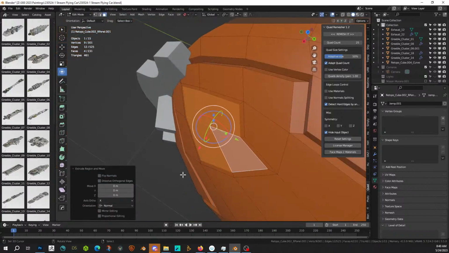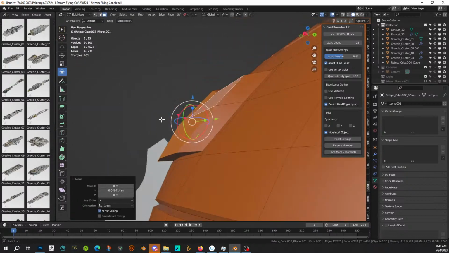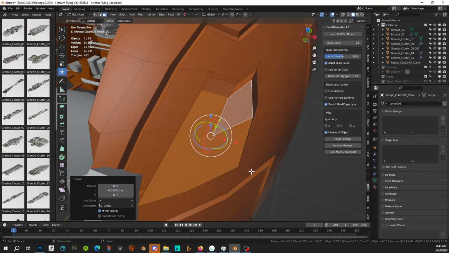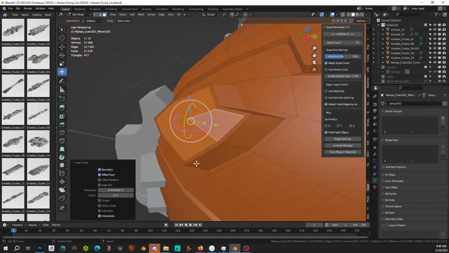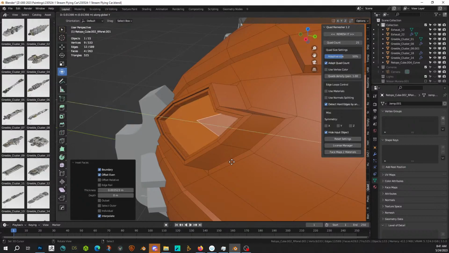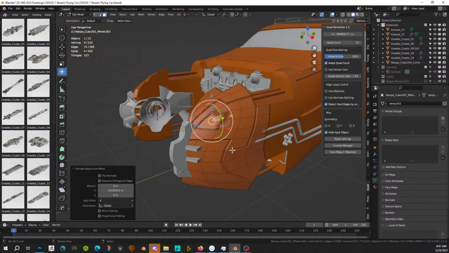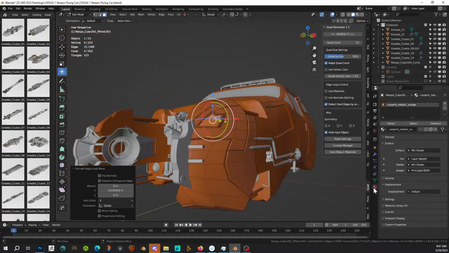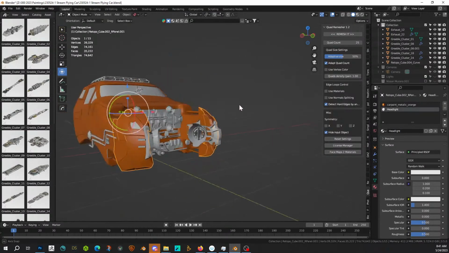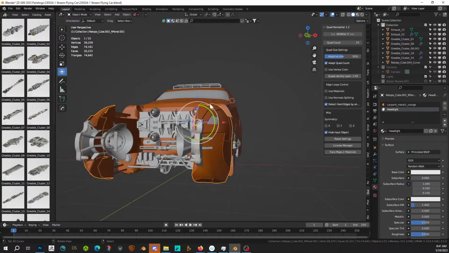I, E G Z, now G Y, and then I, E, and then of course I again, E Y. And now we can come back over here and add a new material, assign headlight. Cool. There's a light.